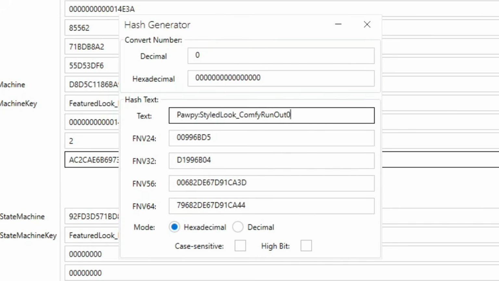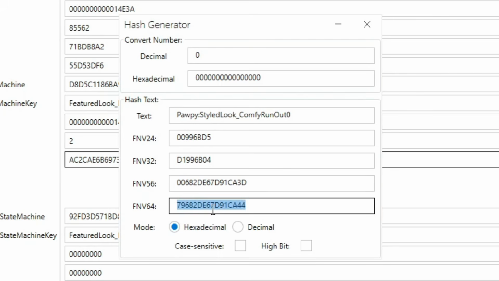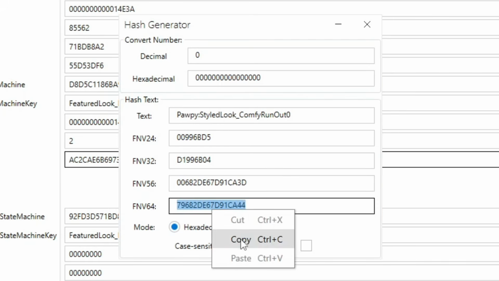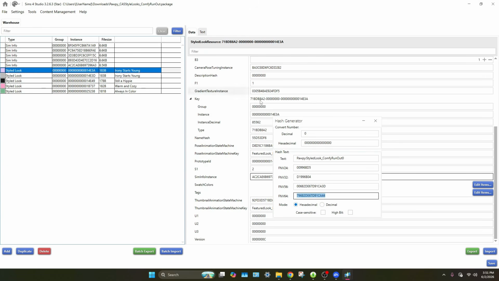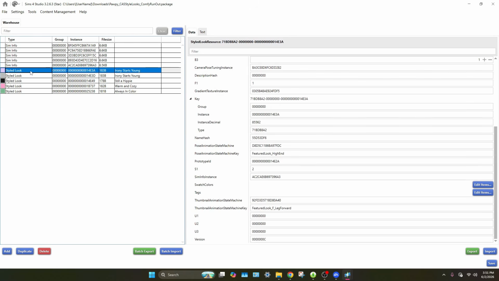And then what you're going to do is copy the FNV 64. Don't touch anything else. Just copy that. Don't close it. Do not close it. You want to click on your styled look. Okay. And then you are going to look under key for prototype ID. And then you want to paste it right there. Now you want to paste this on every single styled look.